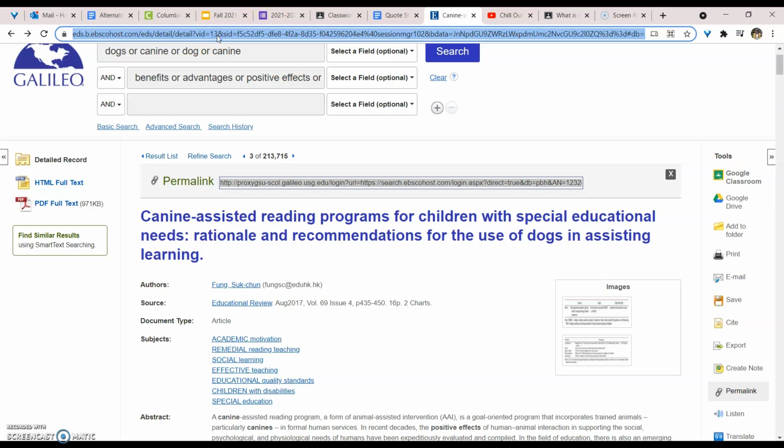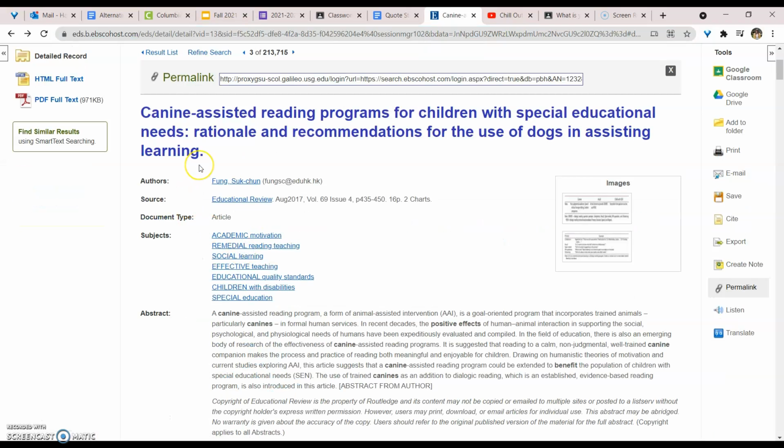Do not ever trust this link. It's not your friend. Use the permalink, save the title. Okay? Because if you're doing all this work to find a source and you're like, man, this looks like a useful source, you want to make sure you can find that source again.